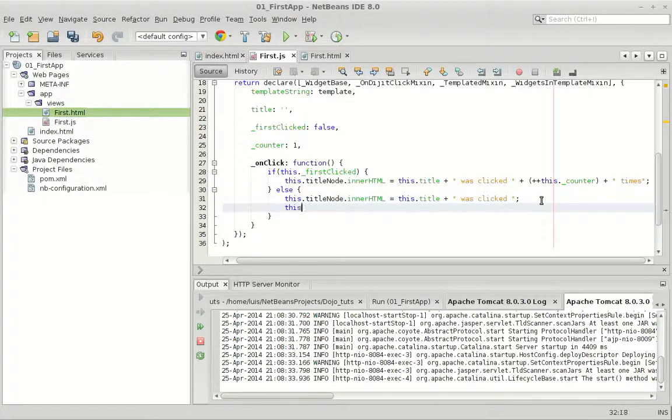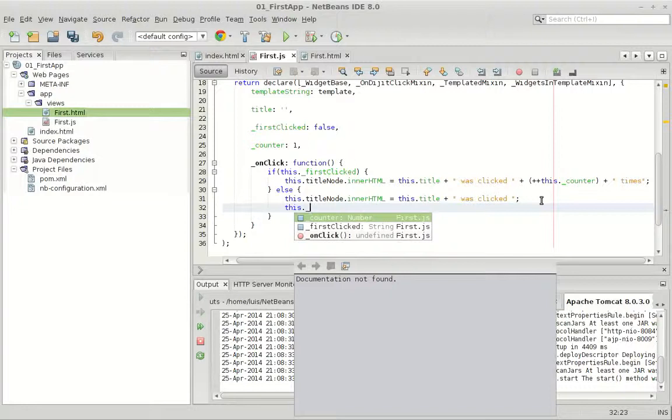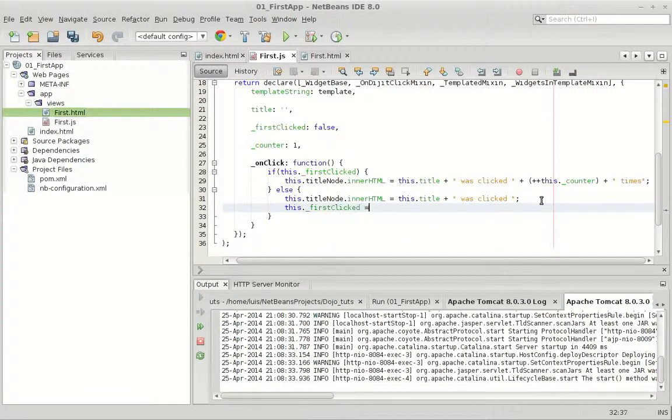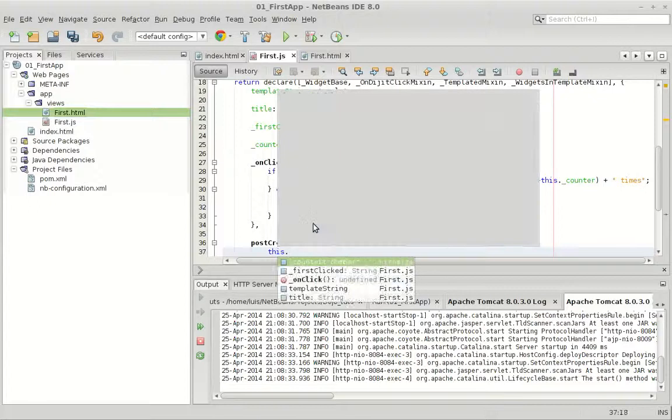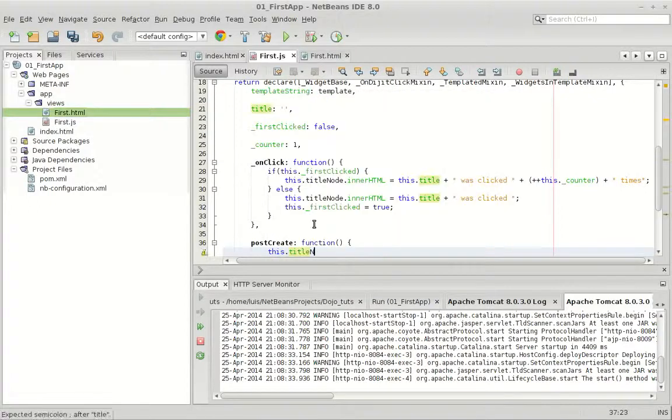And then I'm going to say this dot first click equal true. So how am I going to use that? Also I'm going to need a method called postCreate function. Then I'm going to say this dot title node dot inner HTML equal to this dot title.